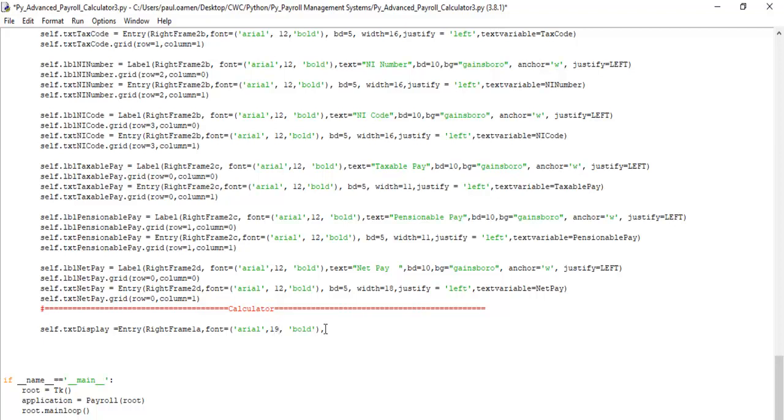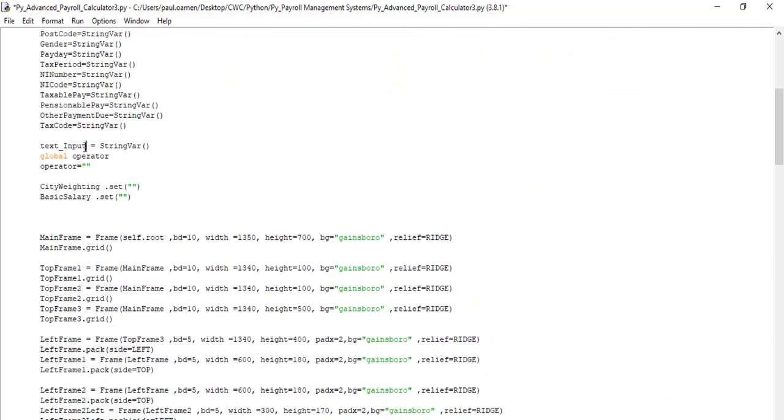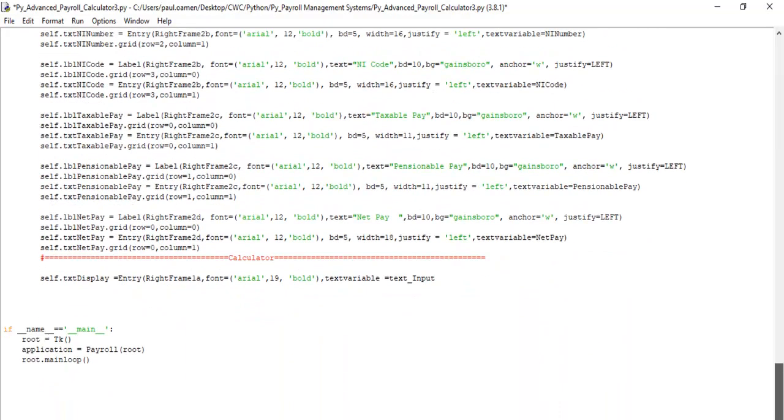And the variable is going to be text variable equals text underscore input. The variable, if you guys can still recall, the variable that was declared right here, this very one, text underscore input, that's the variable that I intend to add here.